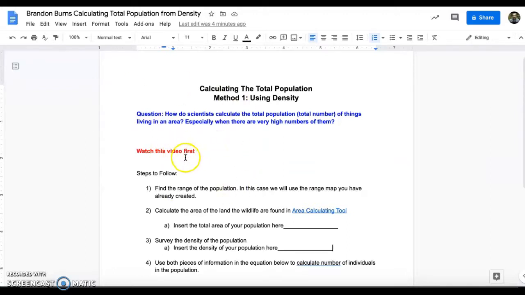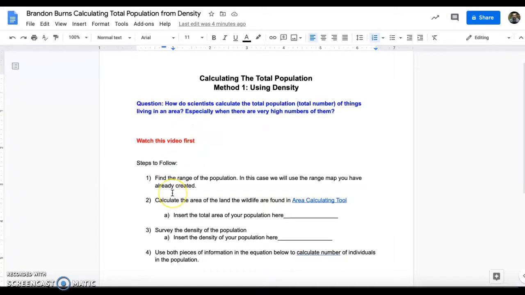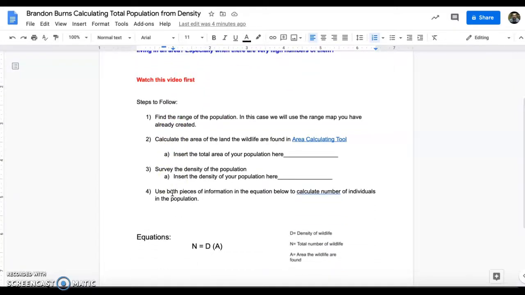So you're watching this video. Now we are going to follow these steps, and we're actually only going to do the first two steps today. To find the range of the population, we would have to figure out where the animal lives or where the plant lives. Now, you've already done this. You've already established a range map for your plant. The next thing we need to do is calculate the area of the land that the wildlife is found on.